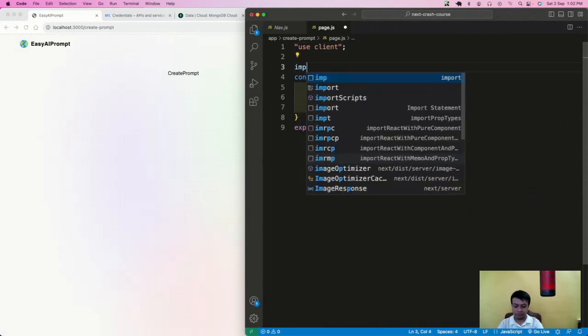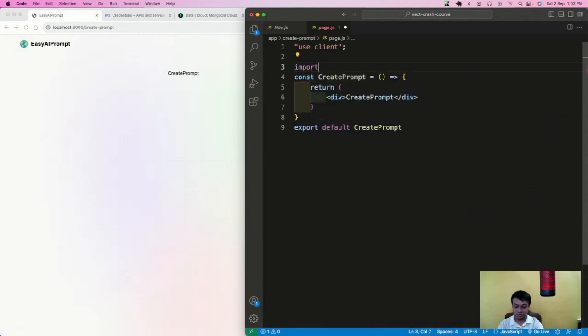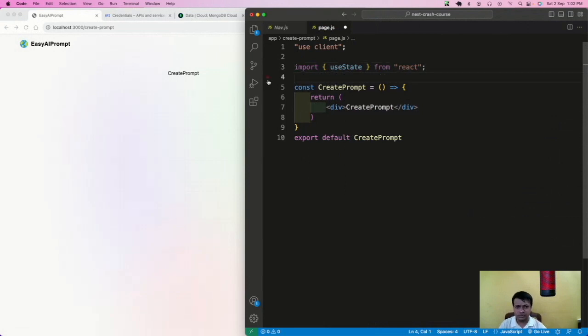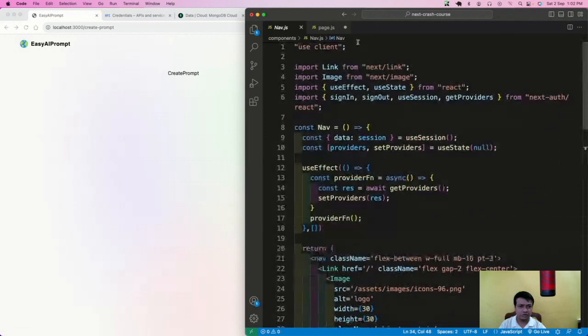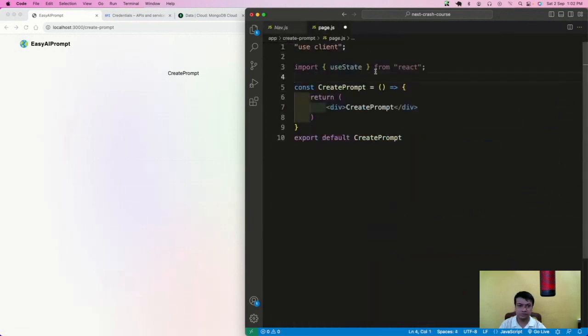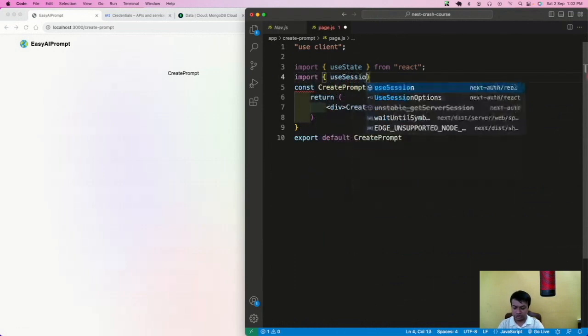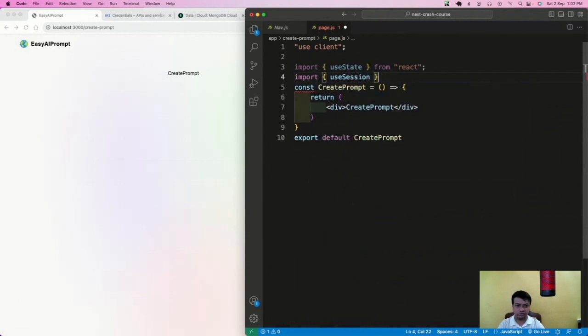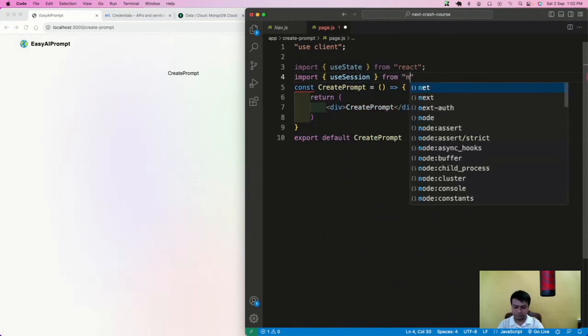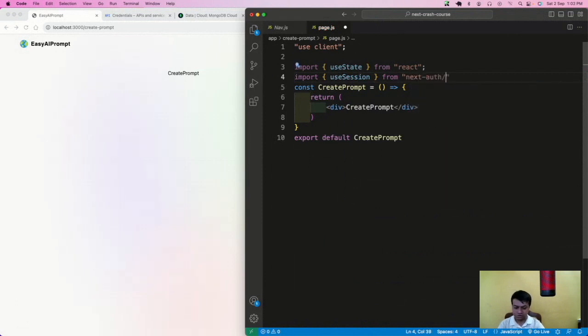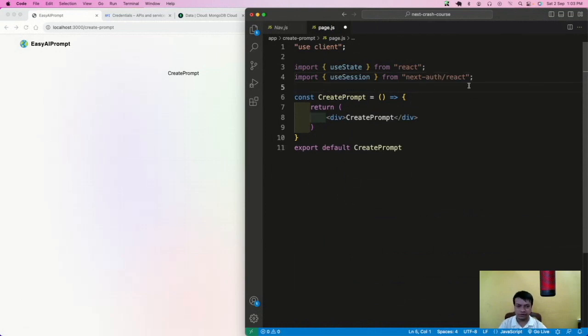Then import useState from React. Then I will have to use the... okay, one sec. I don't have it here. Okay, so let me write it. Import useSession from next-auth/react. Then the next one I will create later on.